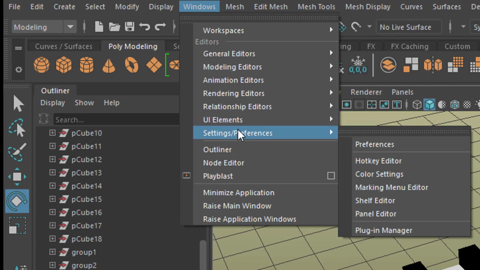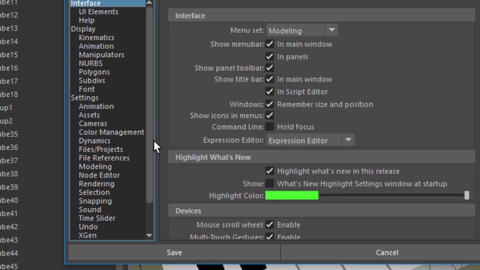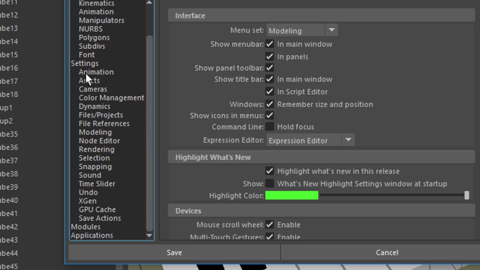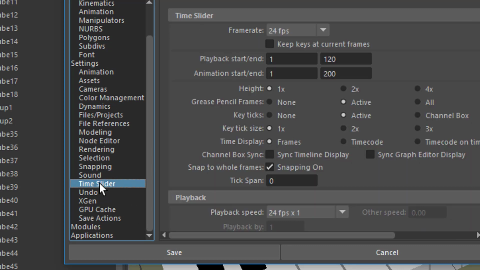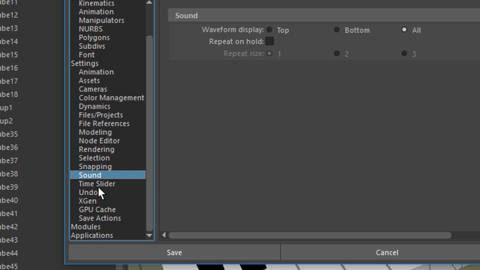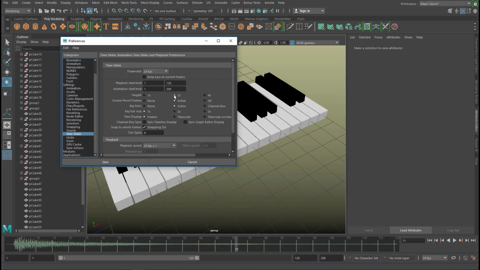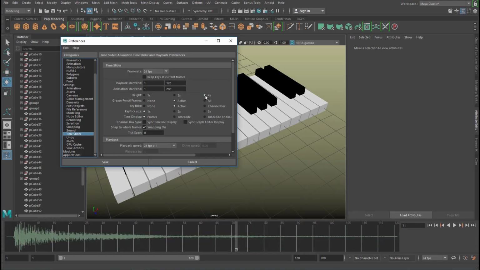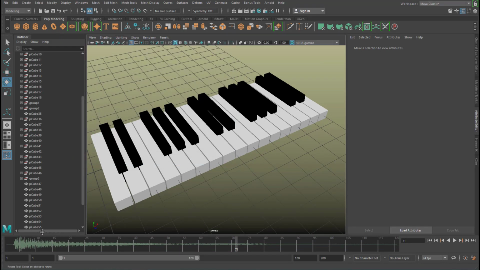and Settings, Preferences, Preferences. And here we have somewhere the sound. Under the settings, they are ordered in alphabetical order, so sound is here. And the sound slider is here. This is about the waveform, which is alright. And this is the time slider. And here you have the height of the wave. This is twofold. For example, this is fourfold. I think twofold is okay. And we save this so we see a little bit more of the sound.